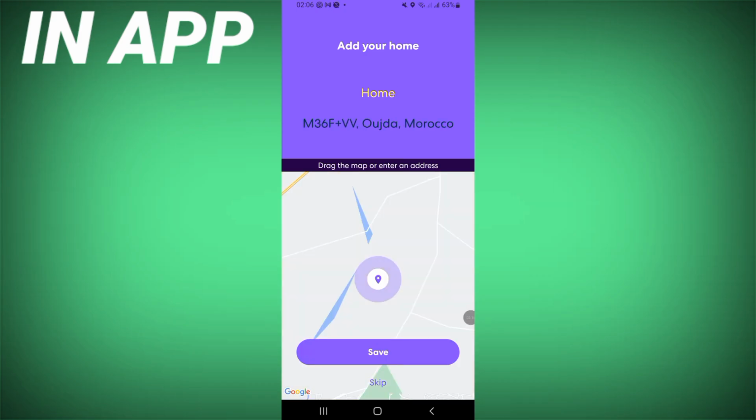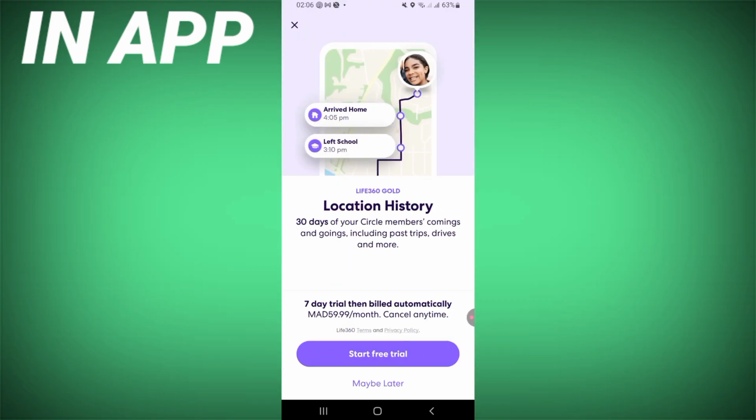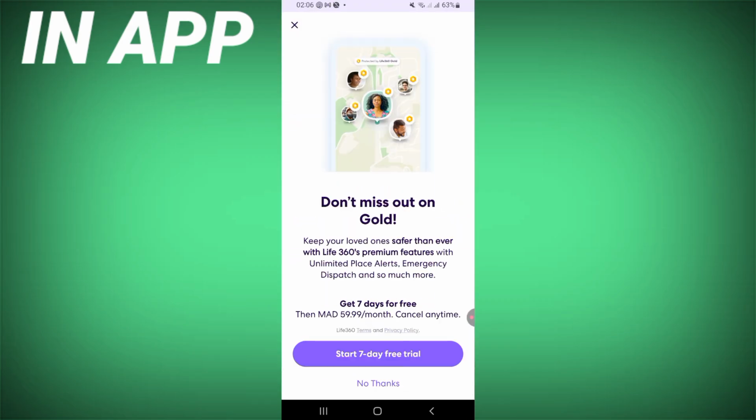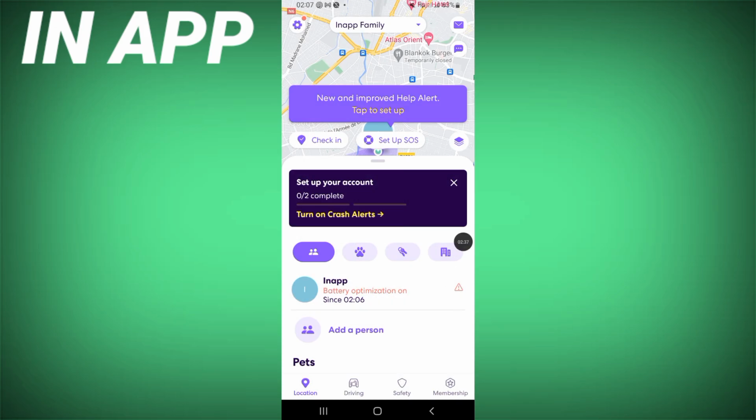And this is, for example, my home. I will click just Save. I'm done adding places. I will skip this. No thanks. No, I don't want to. And congratulations, you have created your account. That's all.